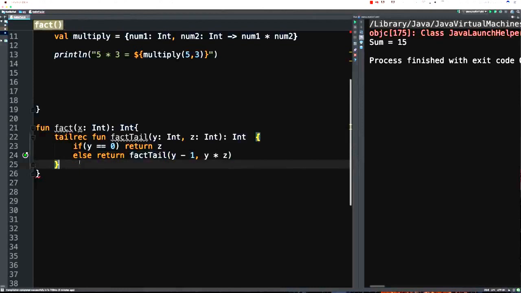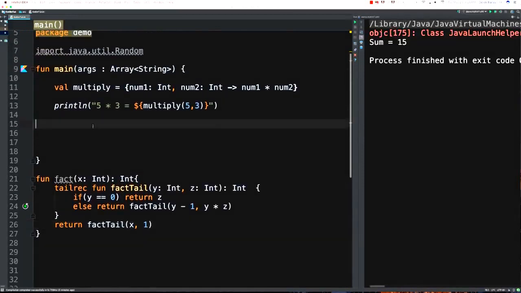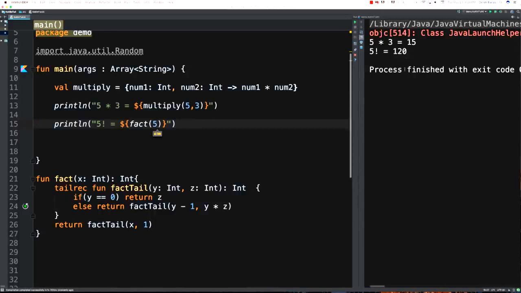And then after it finishes all this stuff, we will go and return factorial tail and x and 1. So we can save that, then we can jump up inside of here and show you what that looks like whenever we execute it. So we'll go print line, and we will do factorial 5. So that's the factorial symbol, and we will go fact, and inside of here throw in the value of 5. So we'll save it and run it, and you'll see that the factorial of 5 is equal to 120.